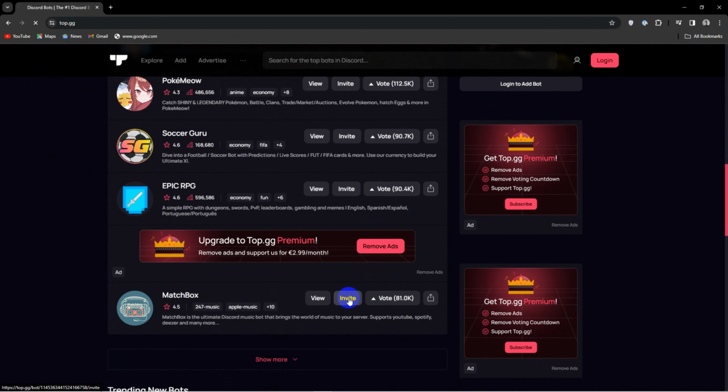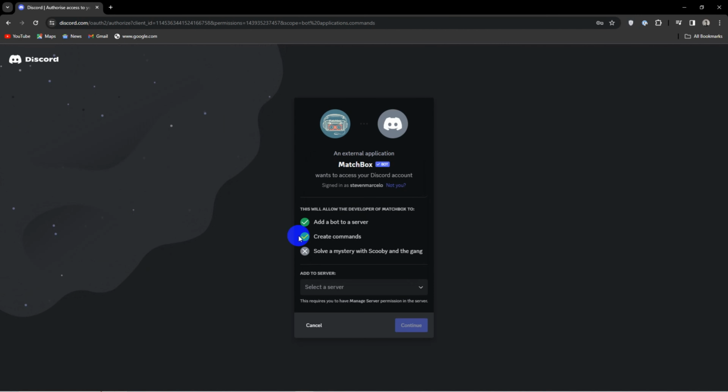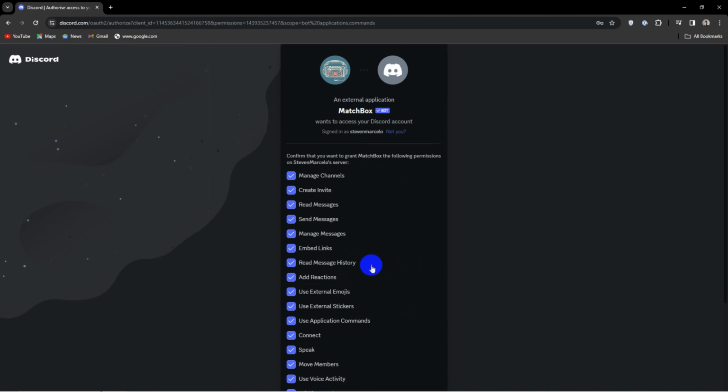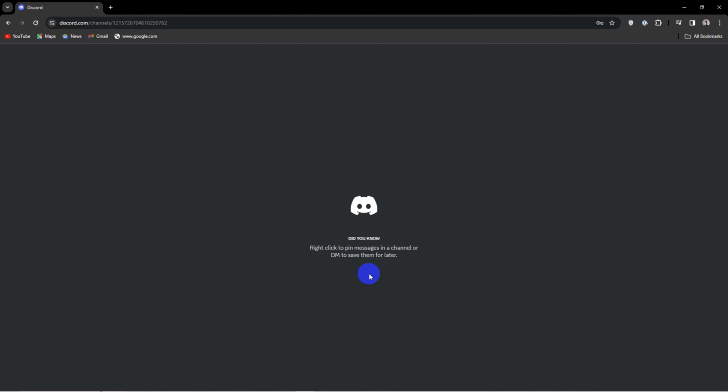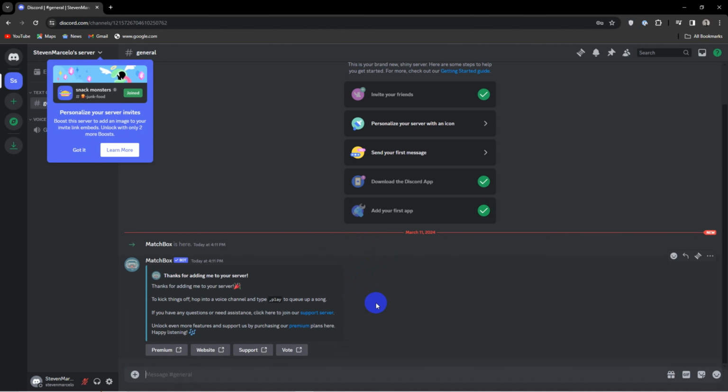This will prompt Discord to open and you will have to allow certain permissions and select which server you want to add the bot to. I don't trust this app to solve a mystery with Scooby and the gang, so I'll leave that unchecked and hit continue. There are a few more permissions to allow access to certain things with Discord. Hit authorize and then hit go to server. That's mission complete.